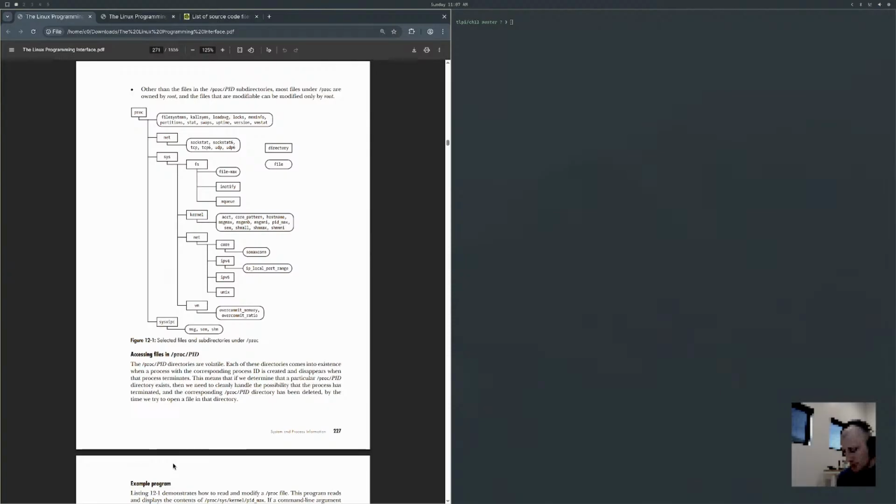Okay. The /proc/PID directories are volatile. Each of these directories comes into existence when a process with the corresponding process ID is created and disappears when the process terminates. This means that if we determine that a particular /proc/PID directory exists, then we need to cleanly handle the possibility that the process has terminated and the corresponding /proc/PID directory has been deleted by the time we try to open a file in that directory. Make sense?